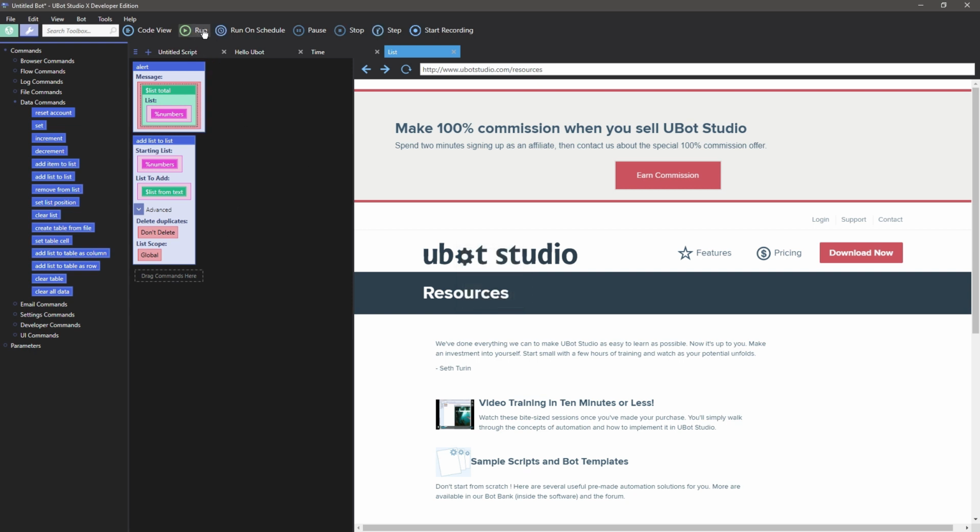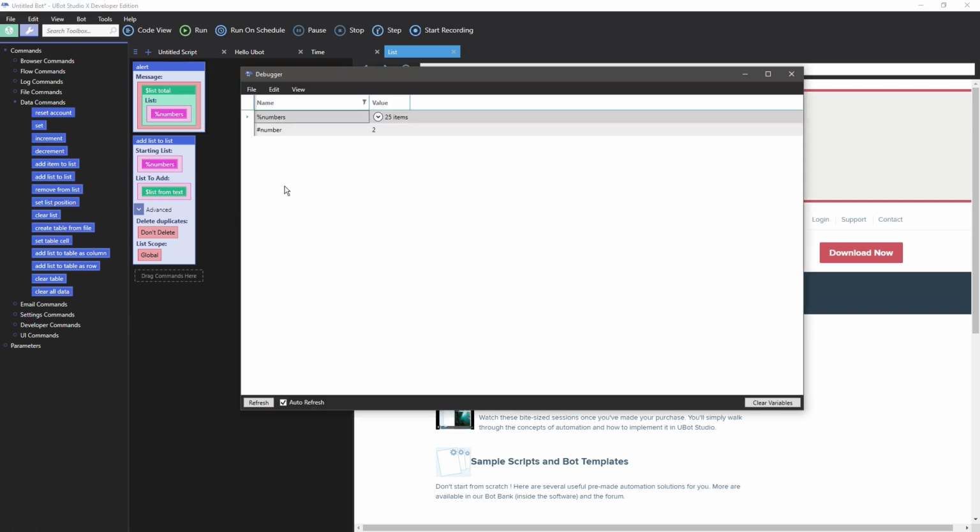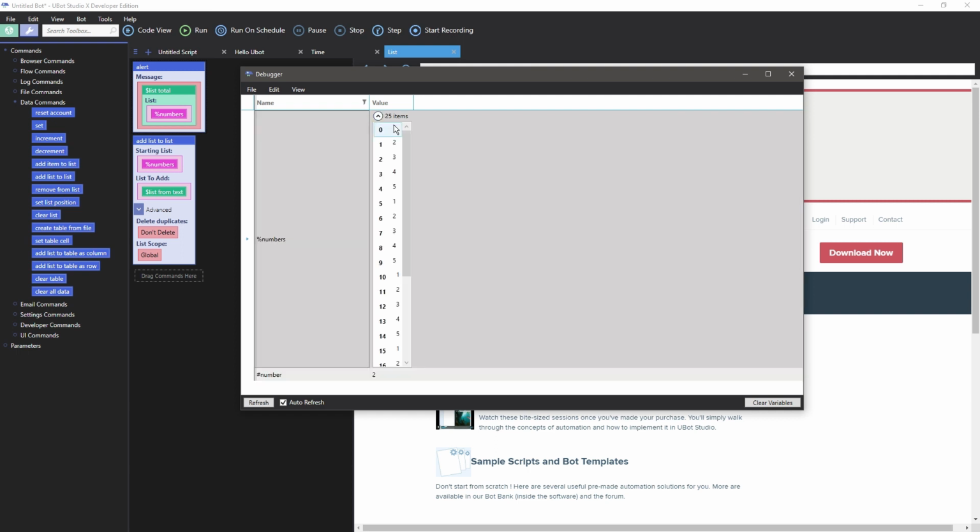And this time, I'm not going to run this. I want to show you something else. I can run an individual command by right-clicking on it. So maybe I don't want to add the items to the list, I just want to test something in this one command. Let's go ahead and right click on this and run it. And as you can see, we now have 25 items on the list. And if we look in the debugger, you can see 1, 2, 3, 4, 5, 1, 2, 3, 4, 5, and so on.